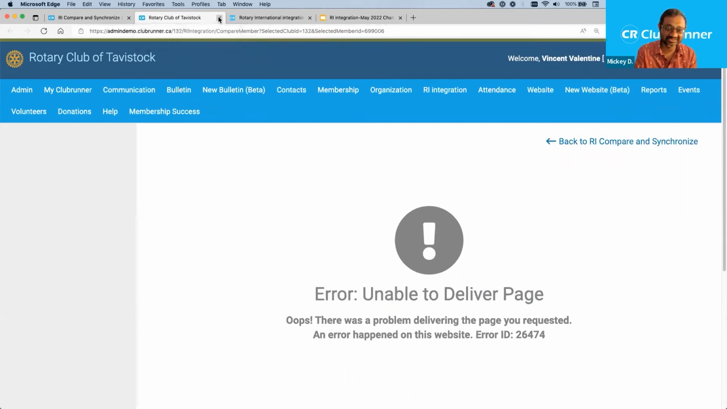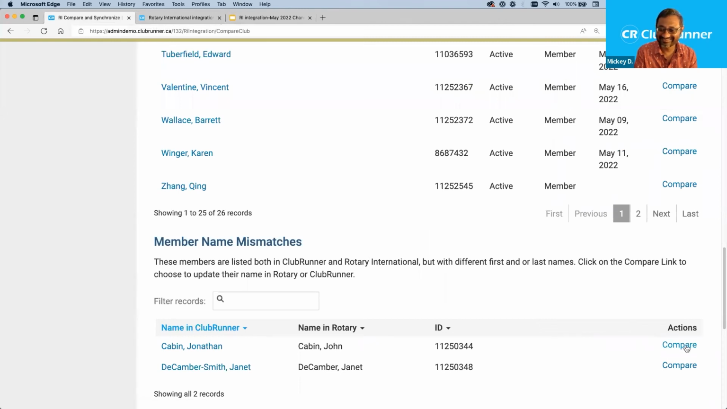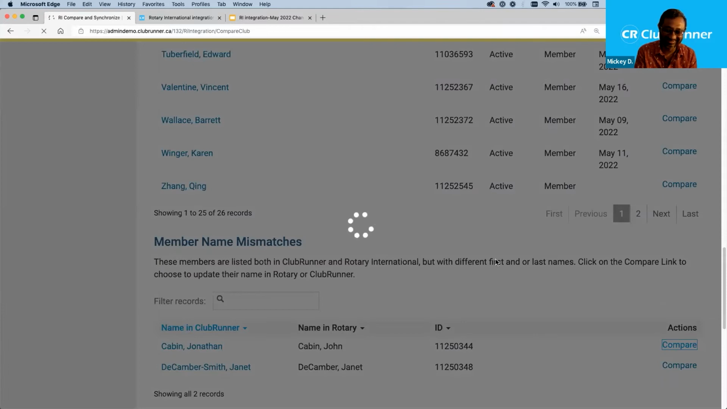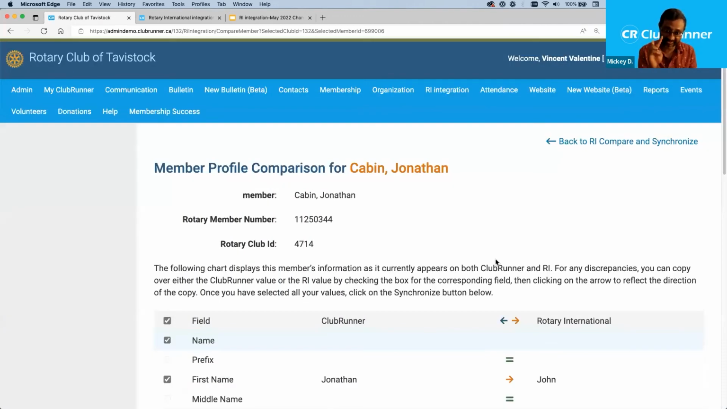I'm going to close this. I'm going to just click on compare again. Let's see if maybe it didn't like me right clicking. So I'm going to click compare. Maybe it'll load this page. What this page is, it's an individual comparison of what's in Club Runner versus what's in RI for this member. Second time's a charm.